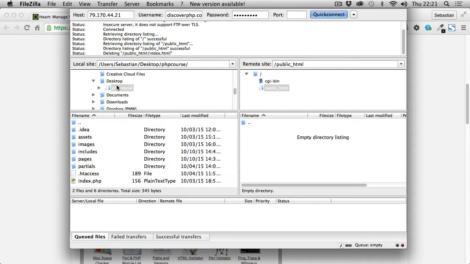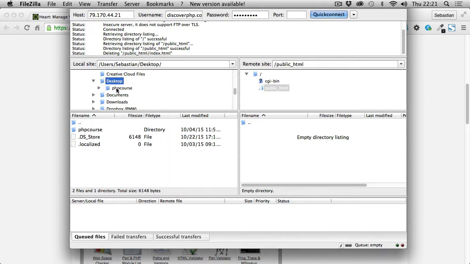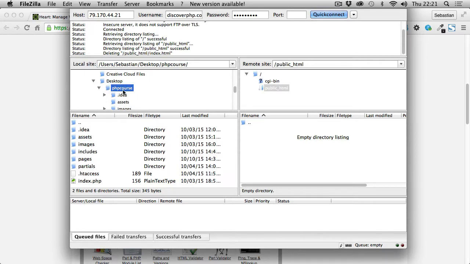Now let's navigate to our desktop on the right hand side, and then we have this PHP course directory with all of our files. This .idea, you probably don't have it if you are using any other editor. PHPStorm has created this one. This is an invisible, basically hidden directory, so we couldn't see it probably in the editor itself, or perhaps we did, can't remember. But we don't need to transfer this.